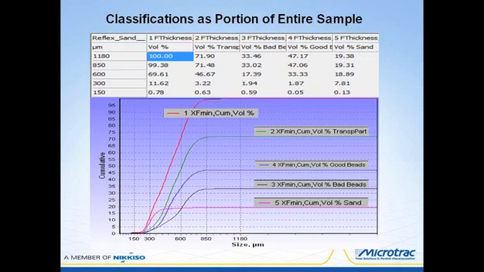The good beads, the blue curve, about 45%. The bad beads, in black, about 35%. And the sand, the violet curve, about 20% of the total sample. And all of this information is obtained from one analysis of the sample and the creation of the classifications of the different types of particles. And most analyses are performed in less than a couple of minutes.